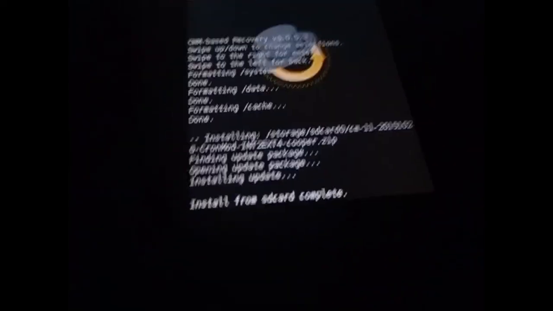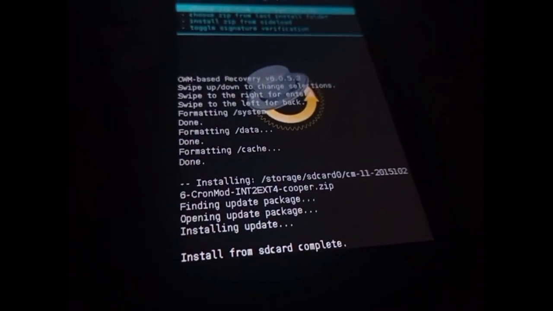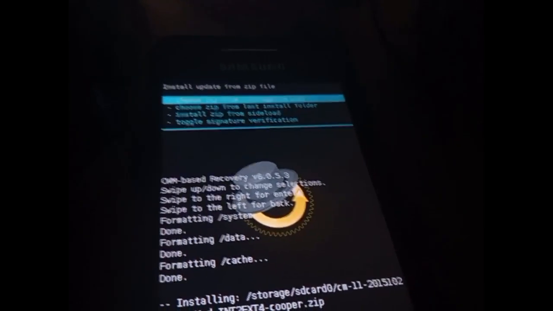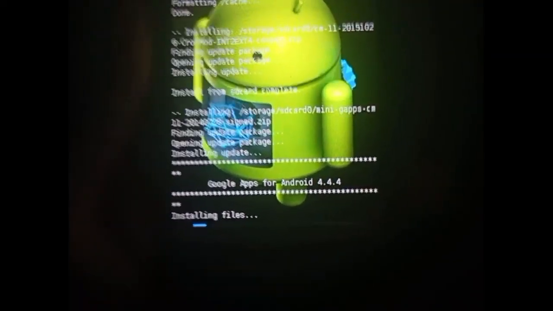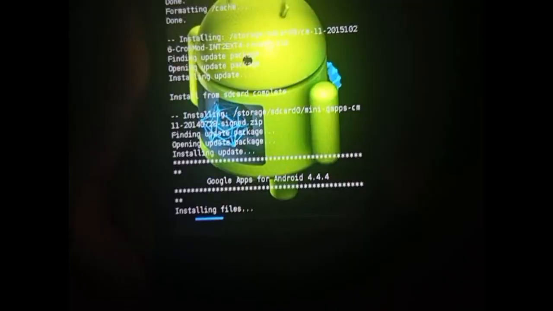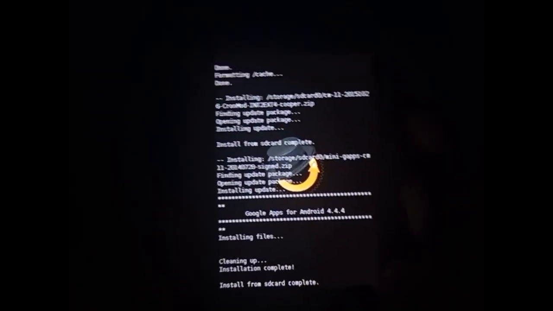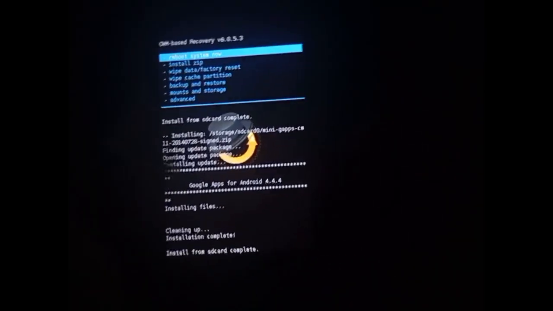Meanwhile, the installation is complete. Now let's put the G apps in for the proper phone operation. Google Apps for Android 4.4.4. Now complete, and we'll just reboot. Now, unlike the other ROMs which I've tested, the TouchWiz Revolutionized ROMs I think it's called, this one doesn't have a boot animation. It won't take long for it to boot the first time. And we're in Android 4.4.4.